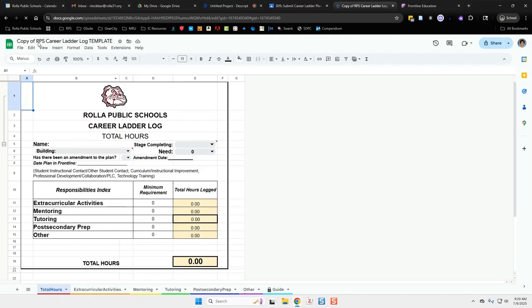Once the copy opens, you need to first make sure you rename your file. So my recommendation is take off copy of and put in your last name and first initial. And then at the end of the title, I would take off template and let's change that to 2526. Then I recommend putting your file into a location where you will be able to find it in the future. So to do this, I'm going to come right up here to this little folder icon and click the Move button.